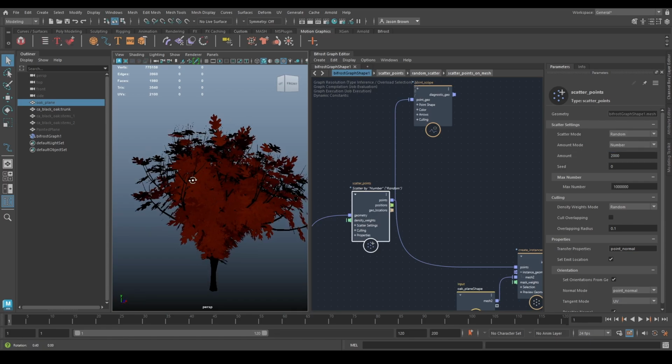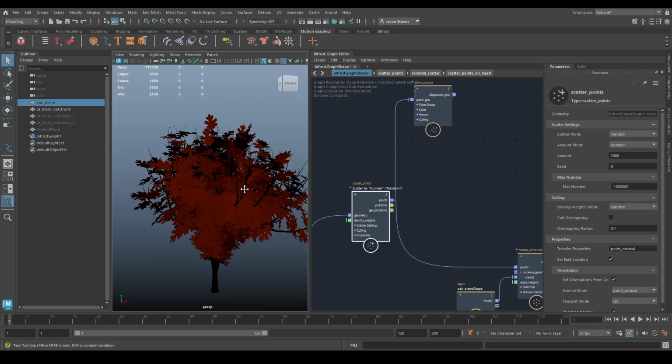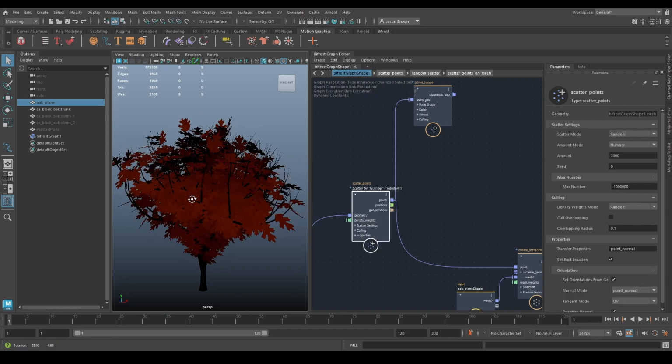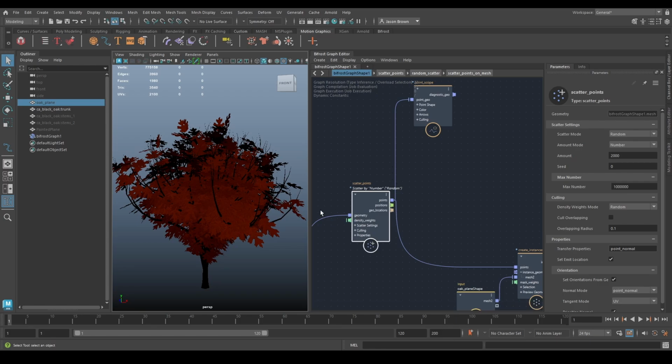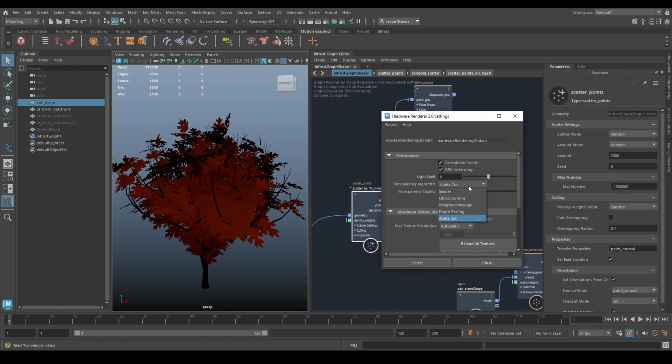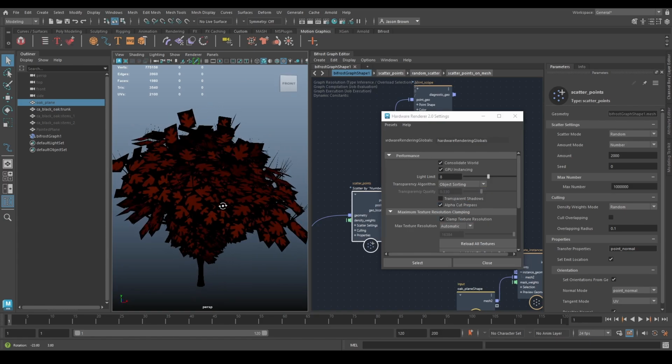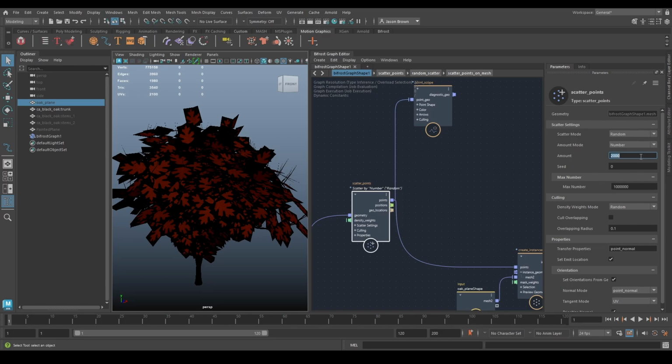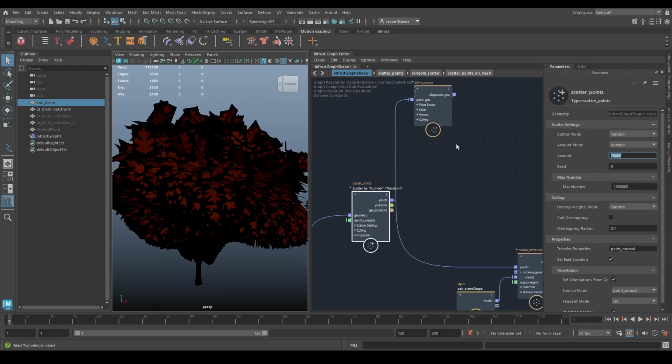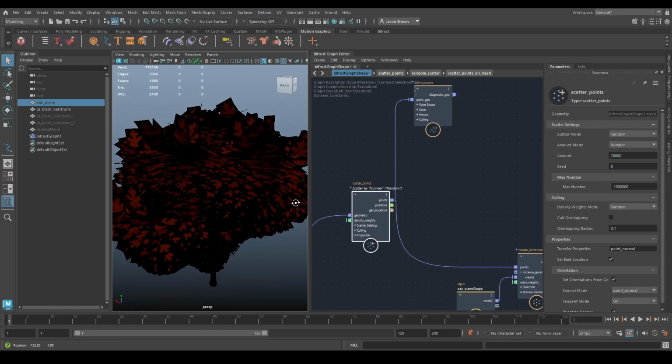It's 2,000. Now, if you've got alpha cut on, your viewport is going to slow down. And it's going to slow down a lot. The more points that you're instancing, the more alpha channels it has to deal with per object, the slower it's going to get. So what I do at this point is I pop back to my Viewport 2.0 and I just change this to something like object sorting, where I can now go ahead and say, okay, you know what I want? I want 20,000 leaves on this tree. And it's still almost instant to draw.